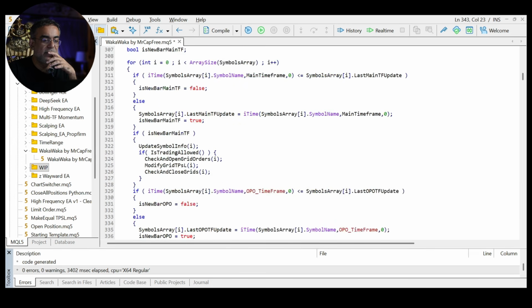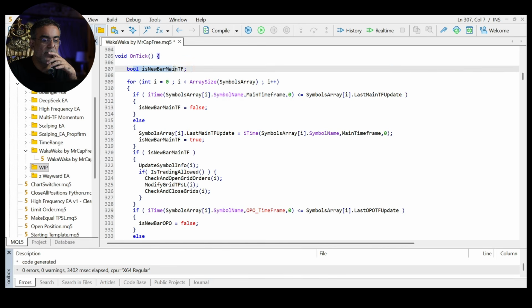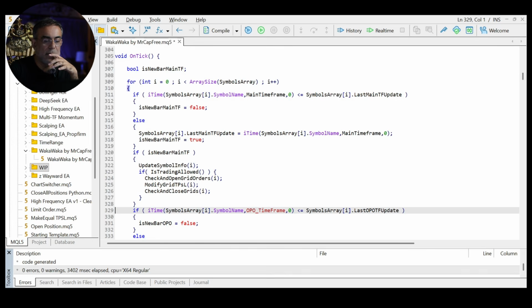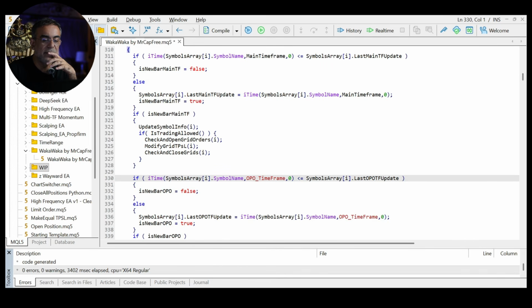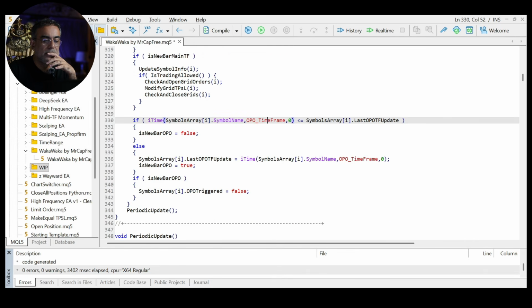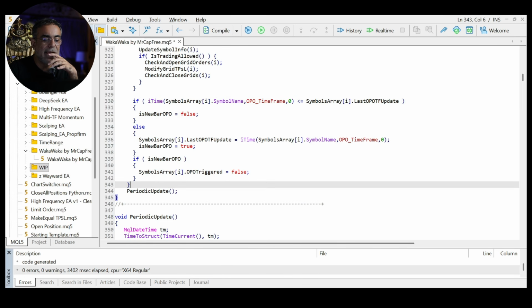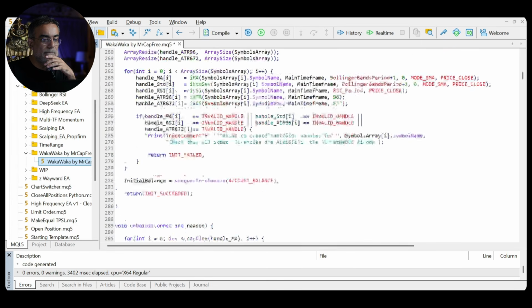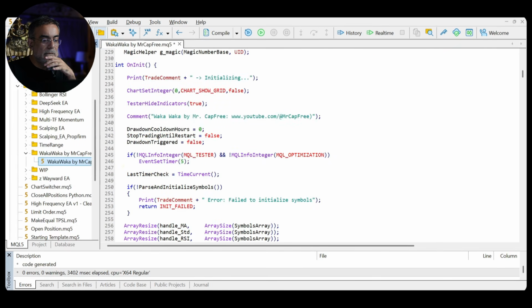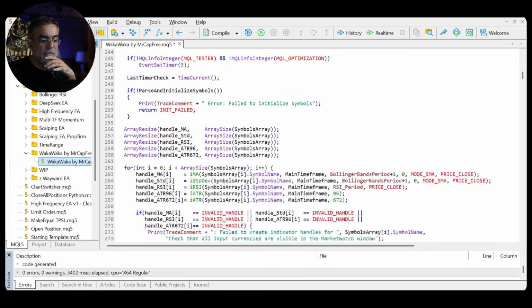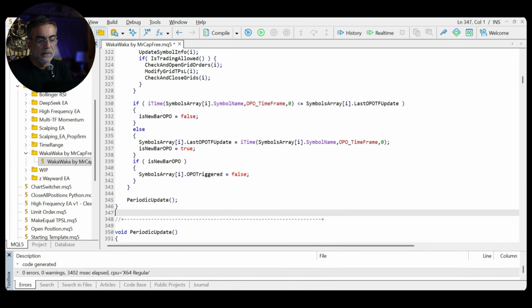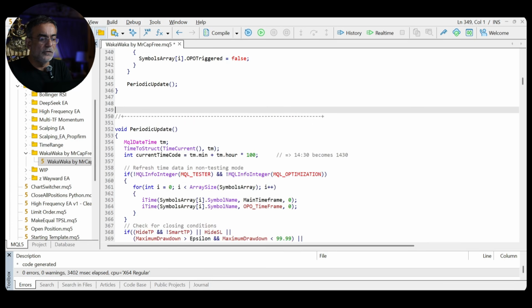So this is our onTick function now, which was initially we were working with just the main time frame, but here now we are adding the OPO time frame as well. And then in the end, after adding the OPO time frame, then we add the periodic update. And then here in the initialization, we set the event timer to 5 seconds. So let's write the on timer function as well, which is not a complicated one.